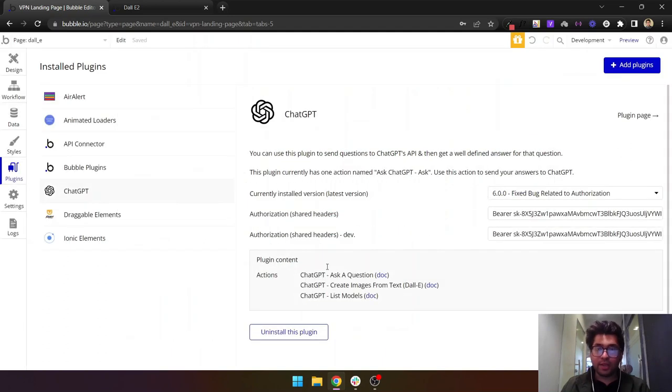It gives us three actions that we can perform. We can ask OpenAI a question, and it will return a response, like how Google works, except that it is a lot better in many ways, but a lot worse as well. Then we have create images from text, which is the DALL-E model that we would use. This second action is what we will be going through in this tutorial.